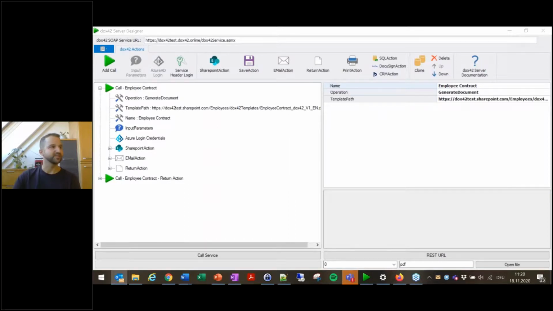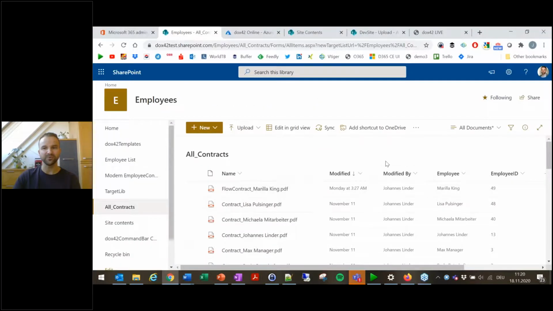Successful is great. I've also received an email in the meantime. And let's start with the SharePoint action. So what we've just done with the SharePoint action in here is to upload the file to the very library I've just shown you.